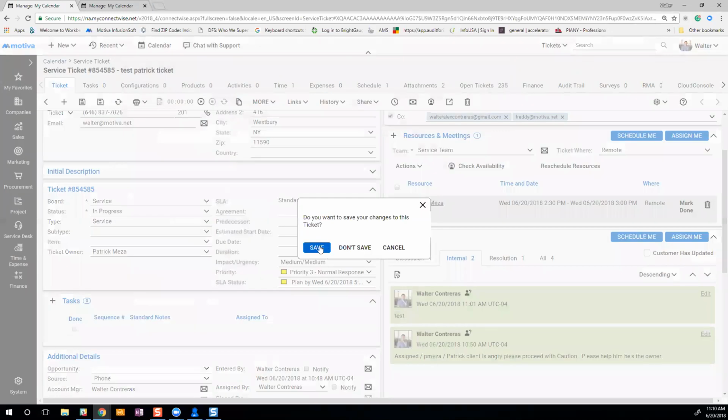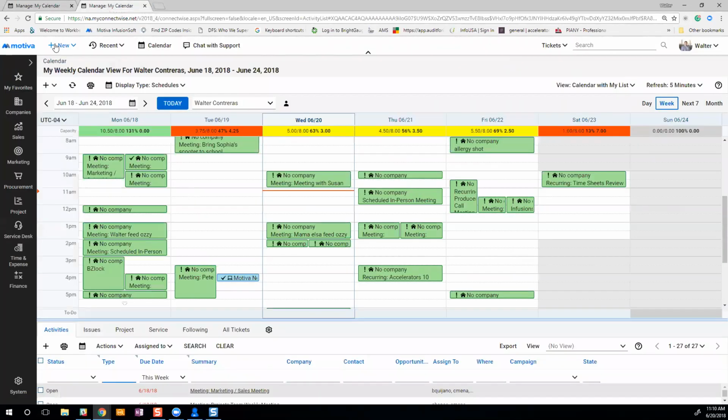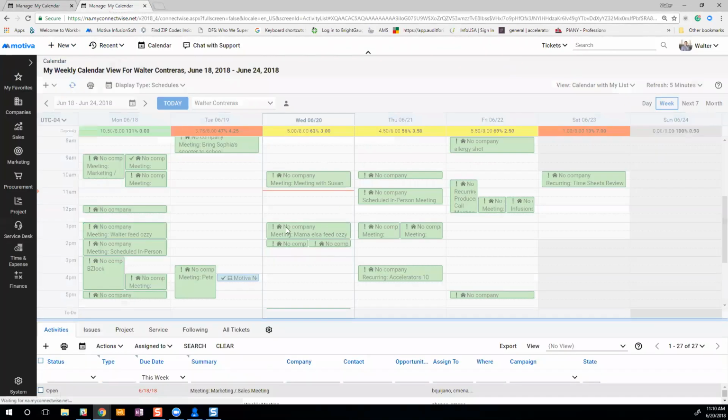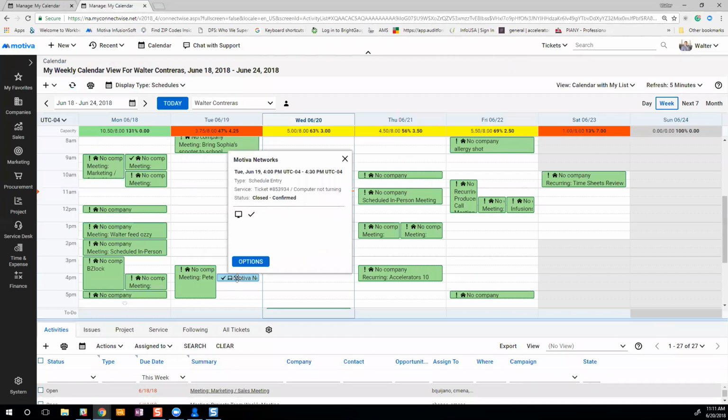Save and close. And this ticket is 100% completed. If I refresh my today screen, I can hover over this, and this is how I like to see them. Close, confirm. Great. Okay.